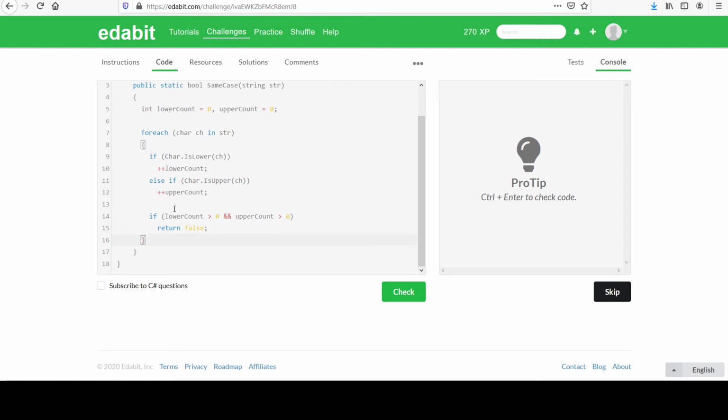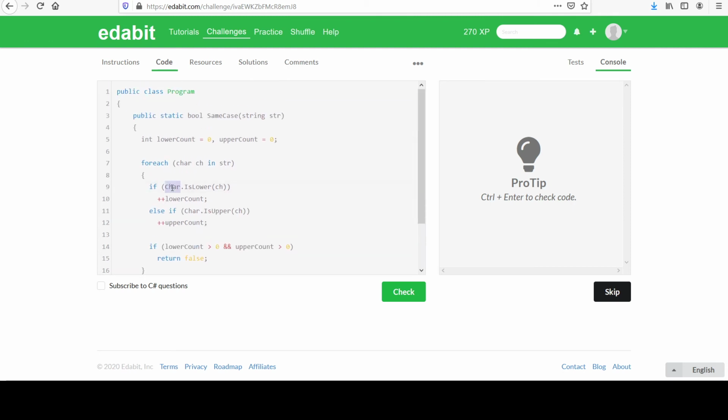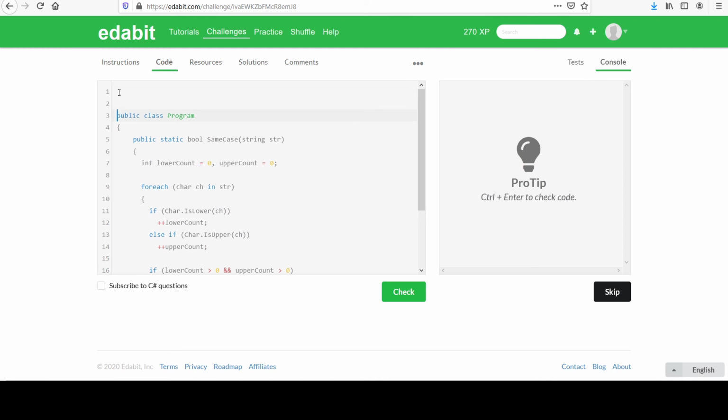And then assuming this case never hits, it means you process through here only incrementing one of these, either all lower or all upper. So provided you survive through this for each loop, you know that the result is true at the end. And remember, we don't care which. We don't care if it's all lowercase or all uppercase. They just want to know if it's the same case. So we can simply return true at this point. And then we didn't define this char class. We got to bring that in from the system namespace.